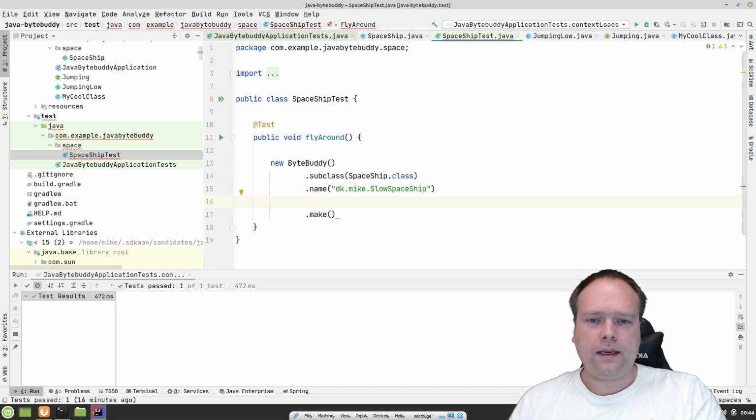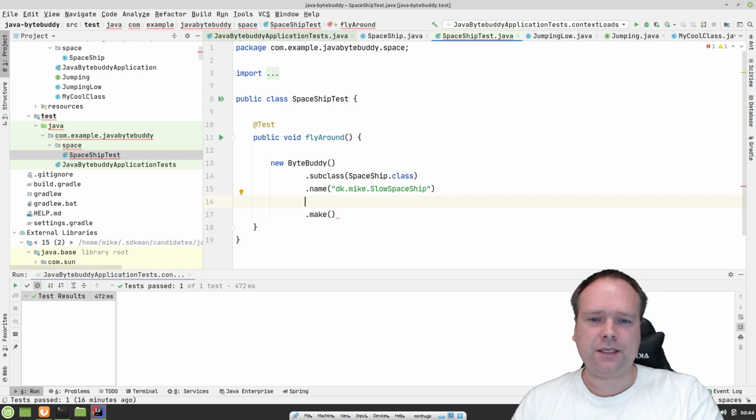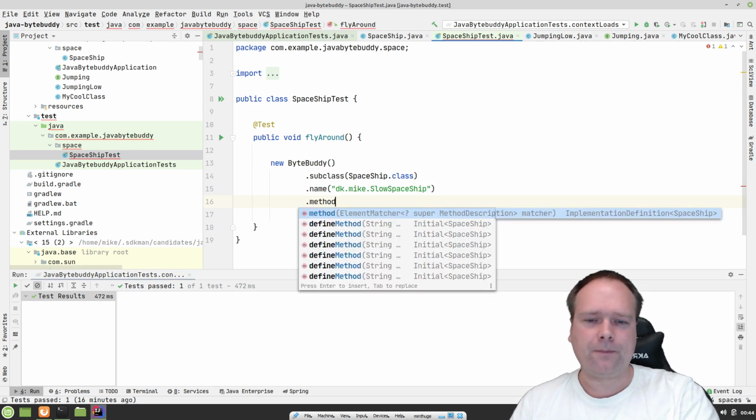Then I think I'll get a Byte Buddy from the Byte Buddy class or something like that, from the package instead. I will get it from another package, and then the spaceship will actually have the same name, just in two different class packages. So here we have the name dk.mic.slowSpaceship.